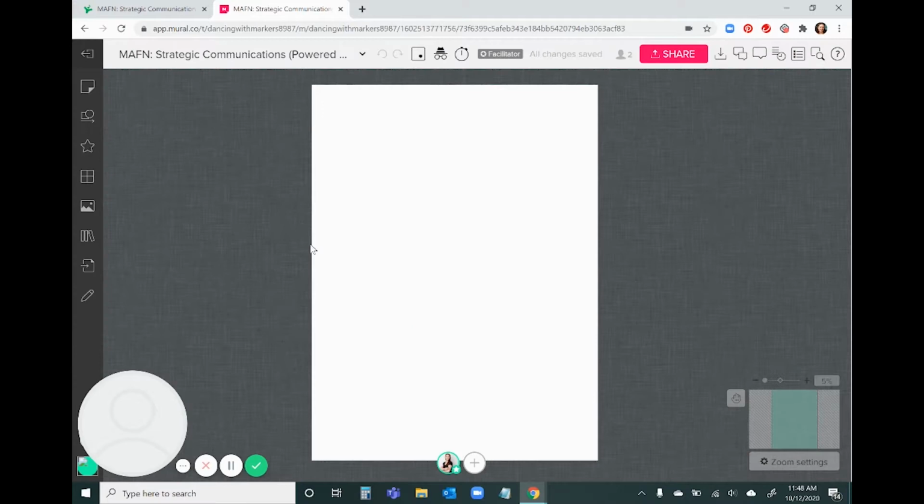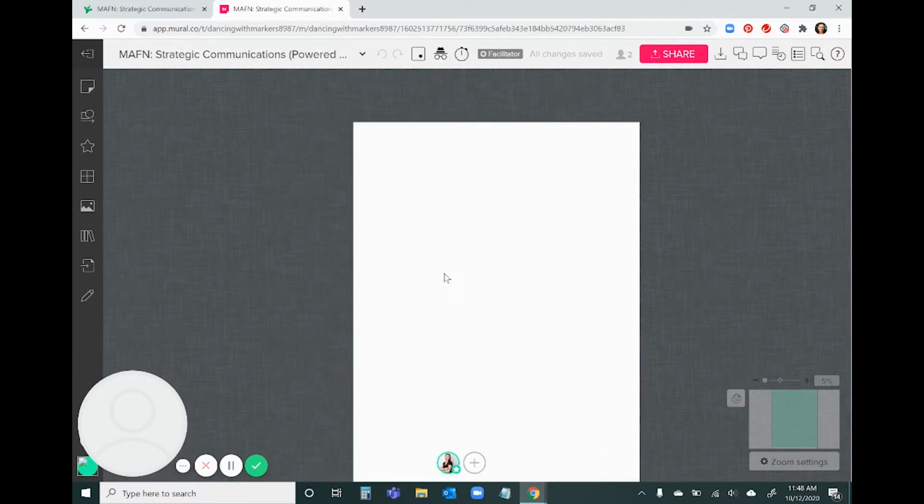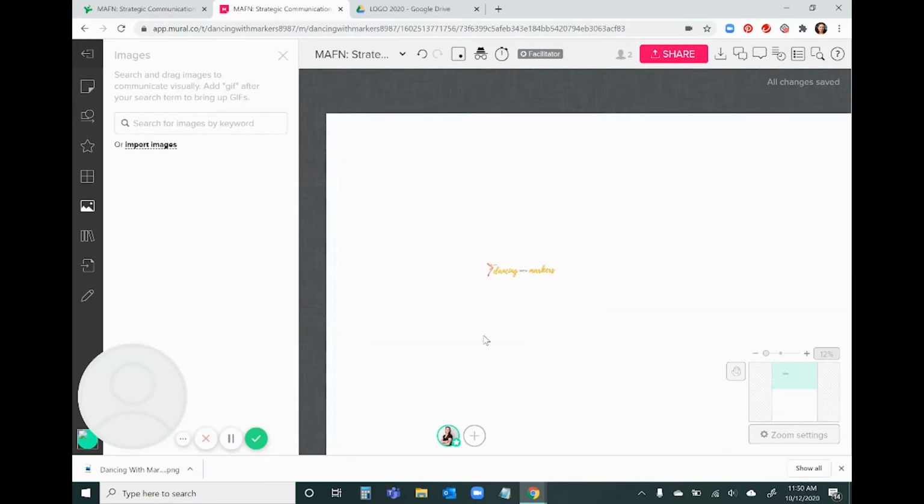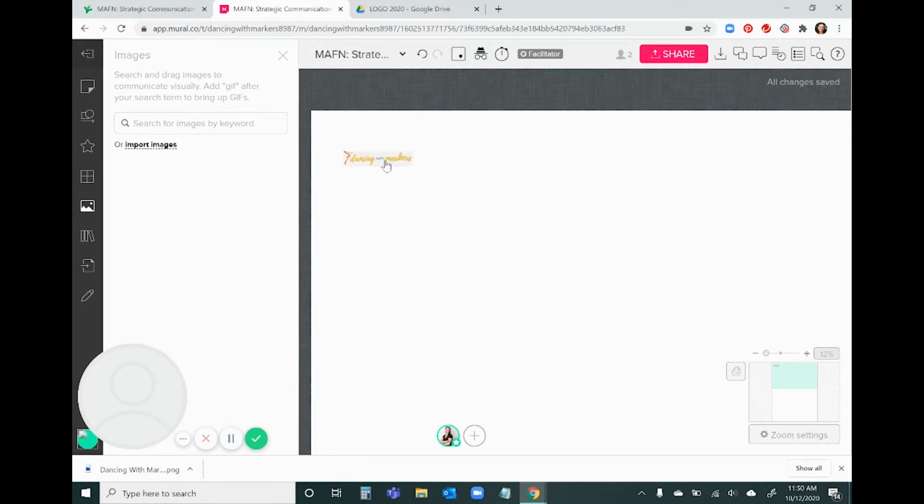The next thing to think about is the branding of this. I know it's for MAFN, but this is actually promoting Dancing with Markers, my company. So I think I'm going to use colors from Dancing with Markers. Okay, so it's going to drop it in the board there. Yay. I'm going to stick it up there near the top.